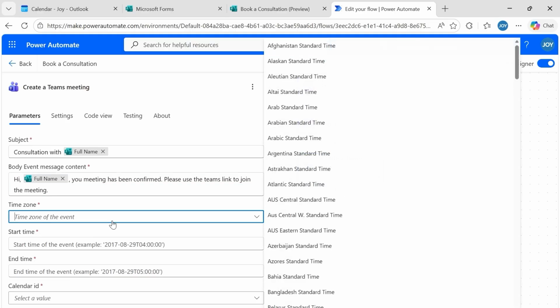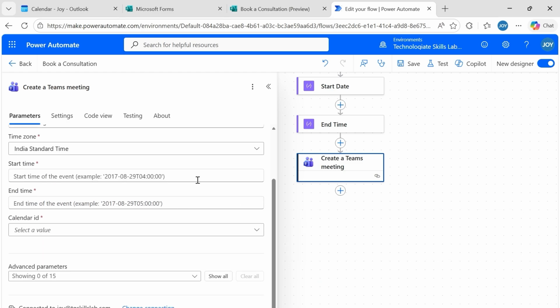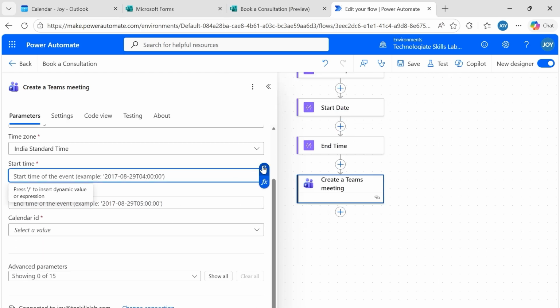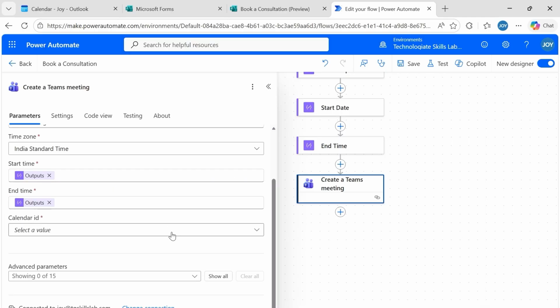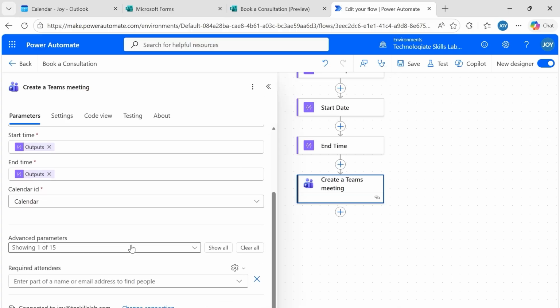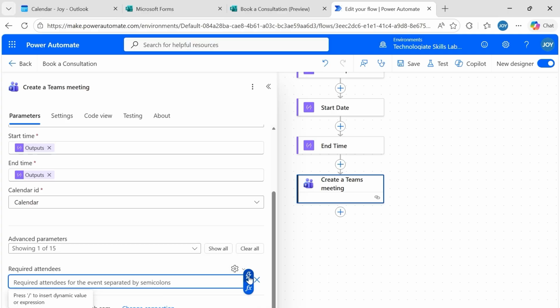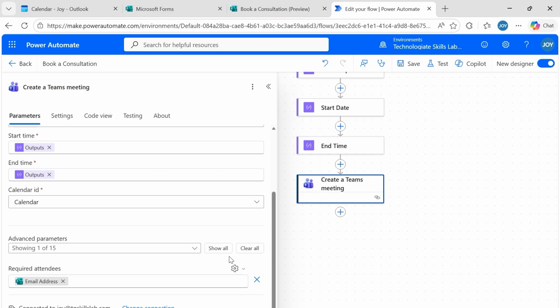For the time zone, I'll select my local time zone, India Standard Time, and for the start time, I'll pick the same start time, and for the end time, I'll select the end time here. And for the calendar ID, I'll pick the calendar ID. And from the advanced parameters, I need to add the attendees, required attendees. For this required attendees, I'll click the settings, use dynamic content, and from this dynamic content option, I'll select the email address. Let me save this.